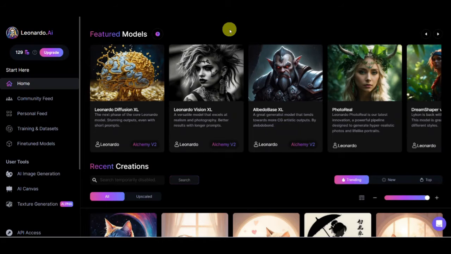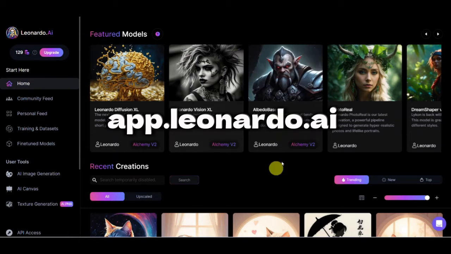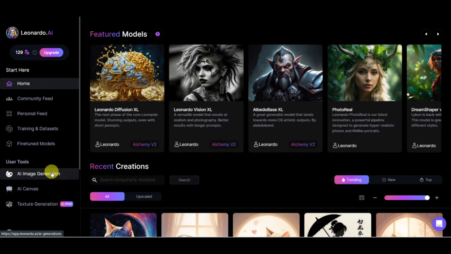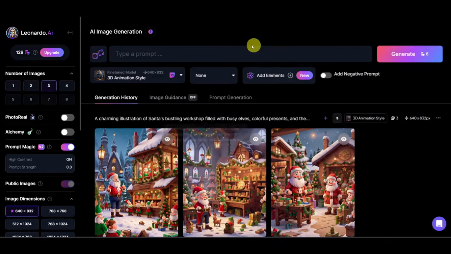So the next step is generating images based on those text prompts that ChatGPT gave us. And to do that, you have to log in to Leonardo AI. Don't worry, this is for free. And once you've logged in, go ahead and click on AI image generation over here under user tools, and in here we will be able to generate images for the scenes in the story that we made earlier.